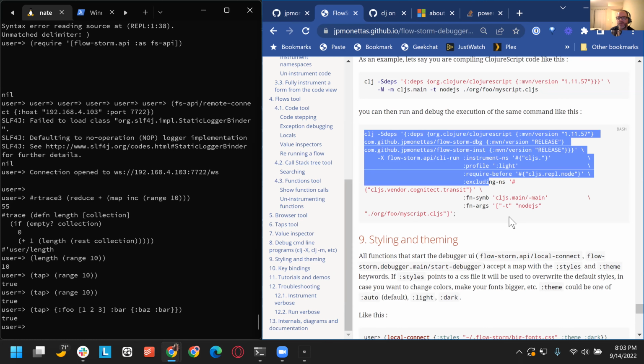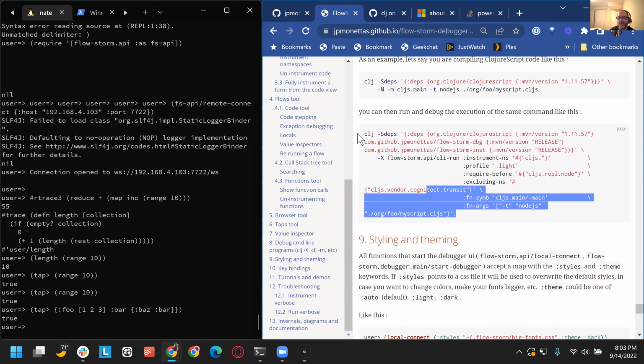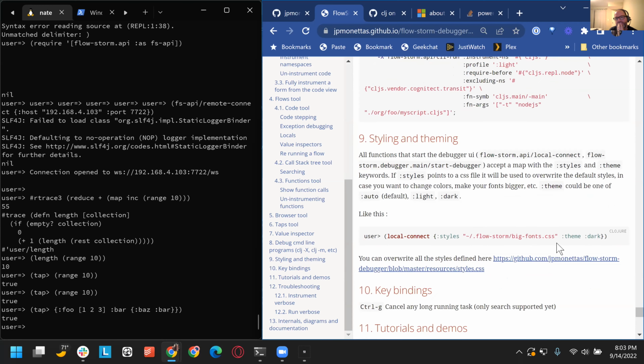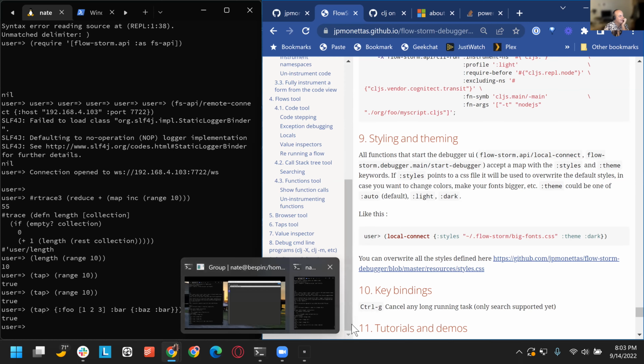I wonder if you can do this with an AOT compiled jar, or if you need the Clojure source. I'm guessing you probably need the Clojure source. Like not an uber jar. So it's finally working for me. Slow storm debugger. Hey.